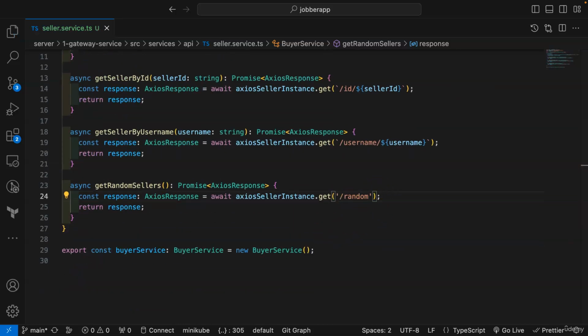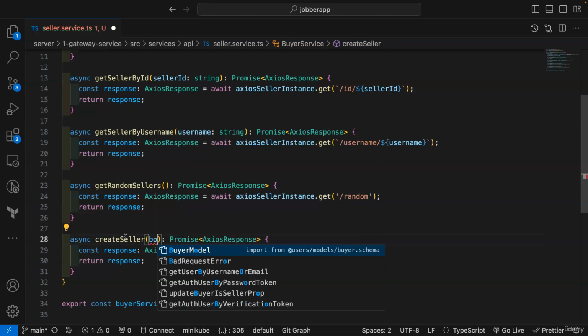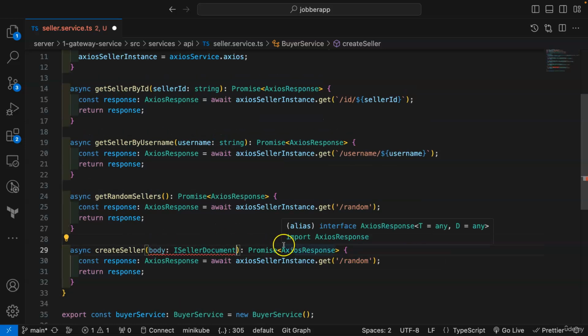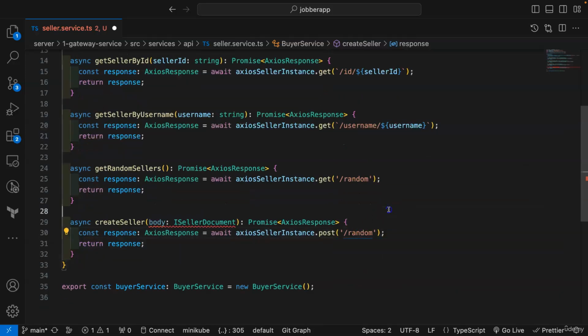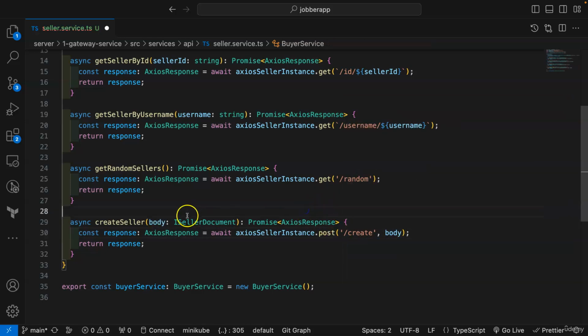Then we want to create the method for creating a user. I'll call this create seller, and it will take a body of type ISellerDocument. It's going to be a post, and here it's going to be create, and then we pass in the body object so that we can get it with request.body.